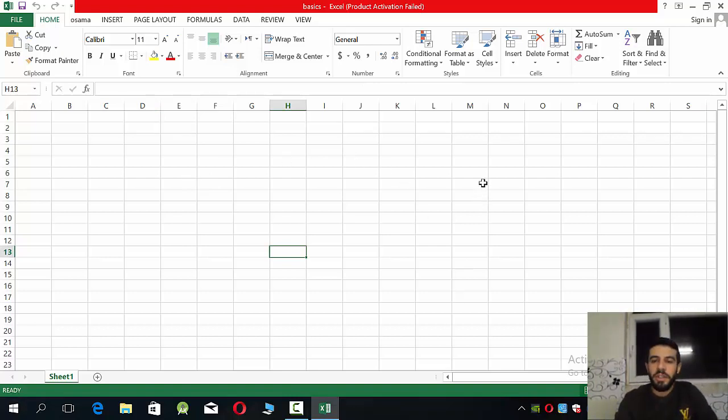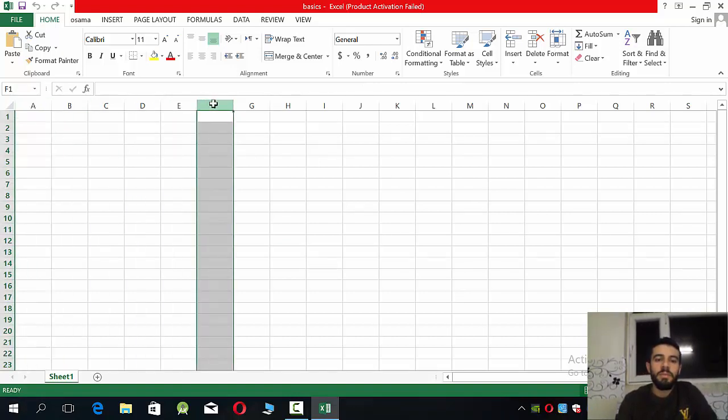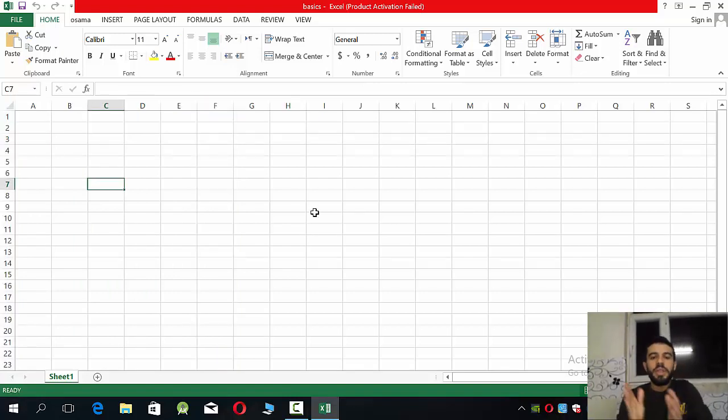It is called a spreadsheet. We have columns like this, called columns, from A, B, C, D, and we have rows here, called rows, from 1, 2, 3. The cross between the column and the row makes the cell. So the spreadsheet is based on columns, rows and cells.